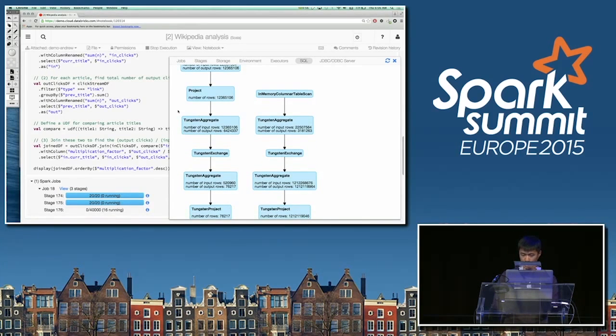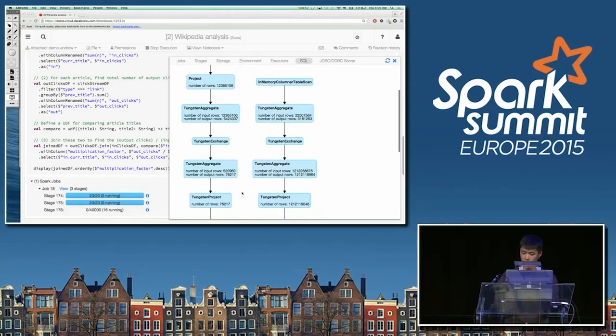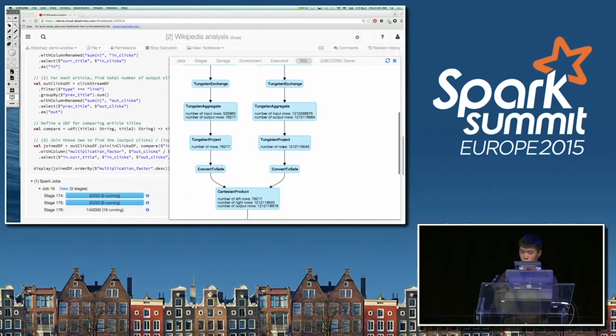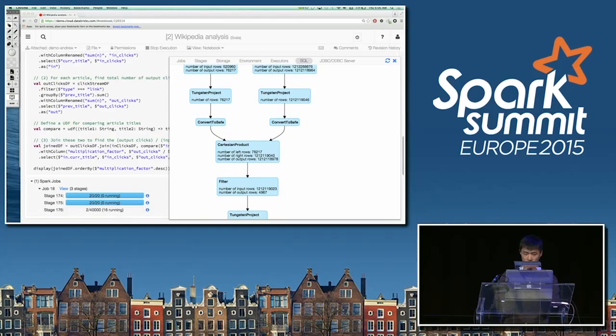We do this aggregate right here. This is just partial aggregation. Don't worry about the details of what it's trying to do. And then we do a shuffle, and then we do a final reduce-side aggregation. Okay, so we do all of that, and we do roughly the same thing on the right. And notice that we end up with a Cartesian product.